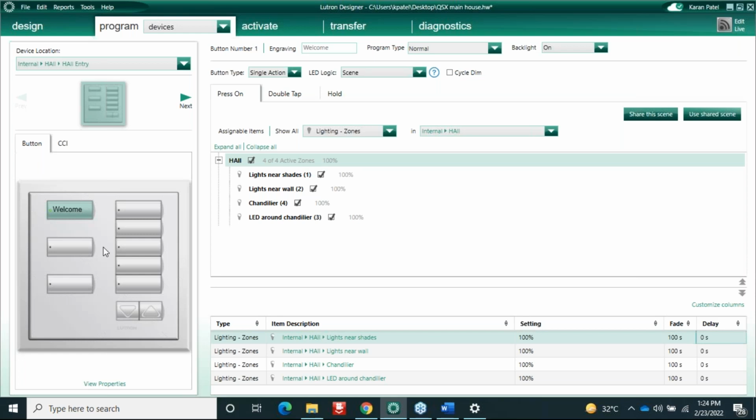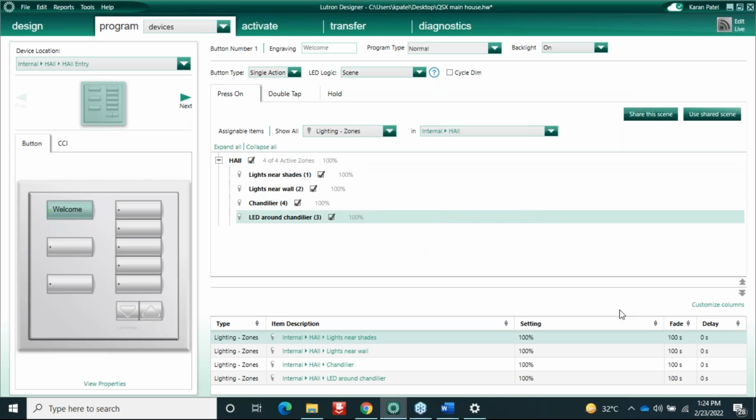So I press the button, and the welcome scene goes to 100%. In 100 seconds the light will fade from 0 to 100%. So that is my single action. If I press the button again, nothing will happen because it's a single action.